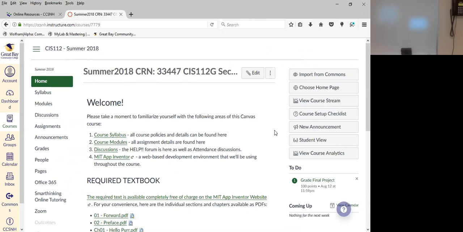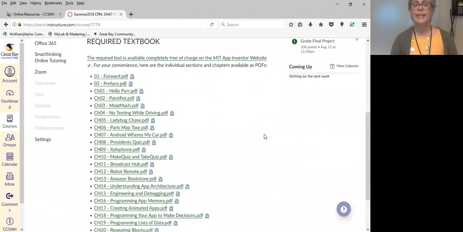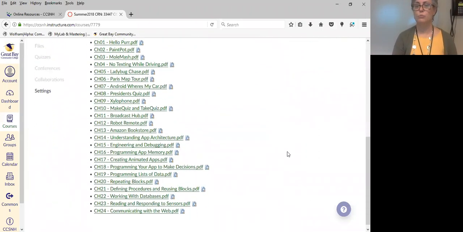The other thing that this allows me to do is to link to those very important resources, because students are not going to go to the bookstore and buy a book. They need to get all of their resources through Canvas, where I've provided all of the documents. All their reading is right here. Let me scroll down this page a little bit. So the entire textbook is right here.